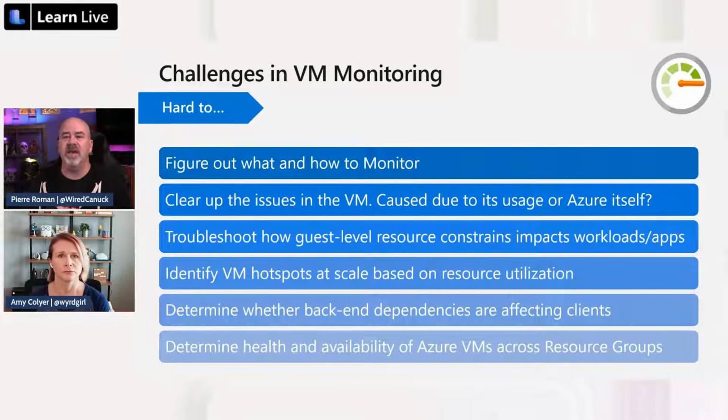If you select every single performance metric and every single event to track and store for every single server you have in your environment, you're going to be very surprised when you get your bill at the end of the month, because ingesting all that data will cost you some money. So it's very important that you figure out what and how to monitor your environment. So that's a clear challenge when monitoring VMs.